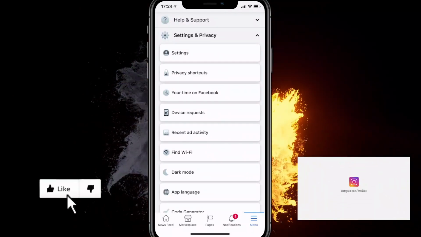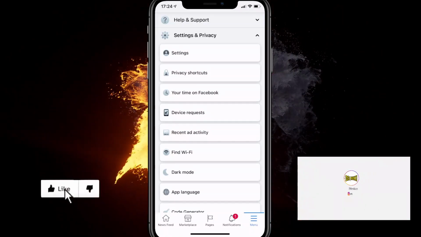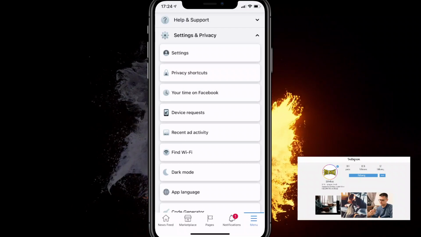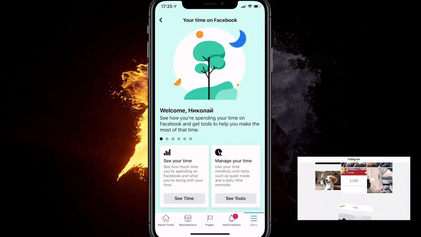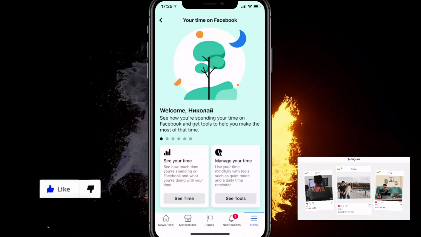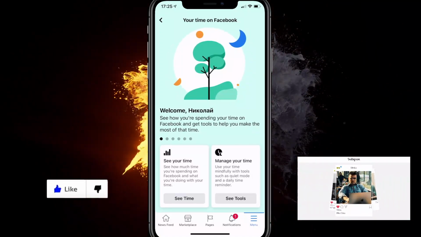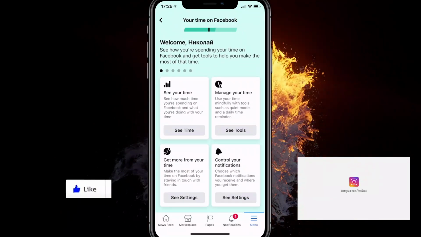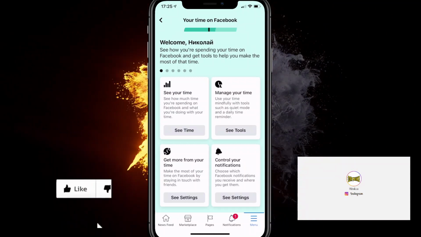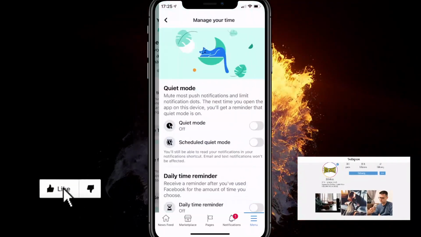When this menu loads, normally to change stuff, we go to settings, but here we'll click on your time on Facebook, which is the third option. So click on it right here, and when it loads, the idea is to see how you're spending your time on Facebook and get tools to help you make the most of that time. So you can see your time, manage your time, get more from your time, and control your notifications. What you want to do is click on manage your time.